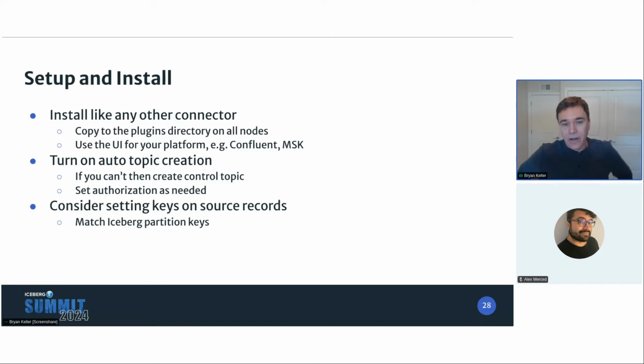You'll want to turn on auto topic creation, like I mentioned, so the control topic gets automatically created. And if you can't do this, then you're going to need to create the control topic manually. And when you create it manually, you may also need to set up authorization on the topic. And just a note that if you want to, you can use the same control topic for multiple sink connectors. Generally, the volume on the control topic should be pretty low.